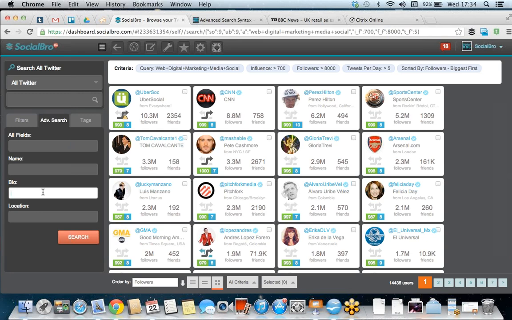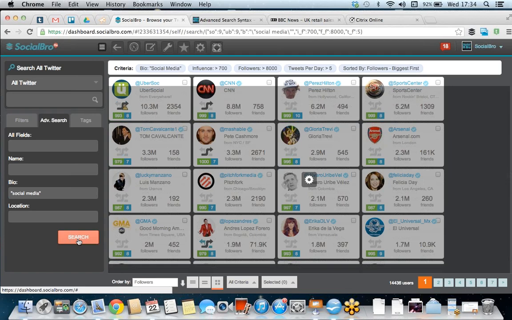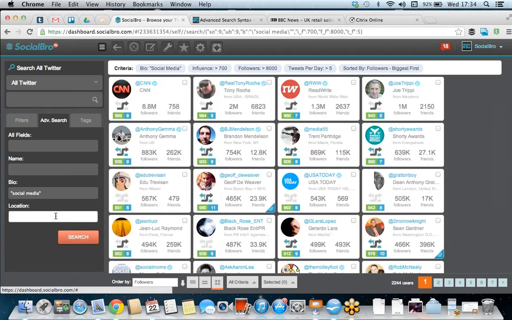And the first of these is when you're searching for a phrase. So, for example, social media has 2 words. You have to use quotation marks so that it will look for the exact phrase, not just social or media. So you can put that in the bio and click search. And then you can also enter a location. So if I want to look for people from London, I can type that.